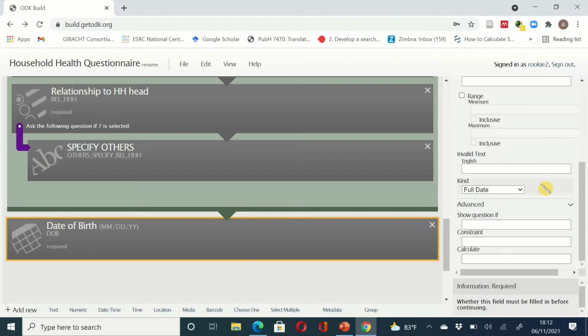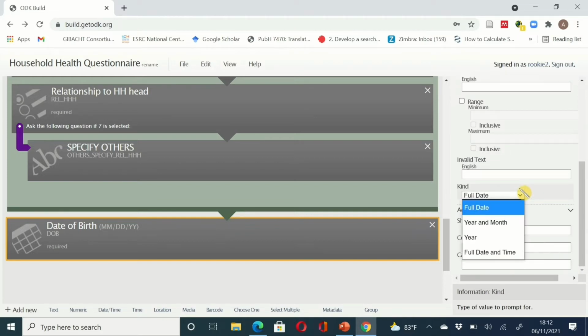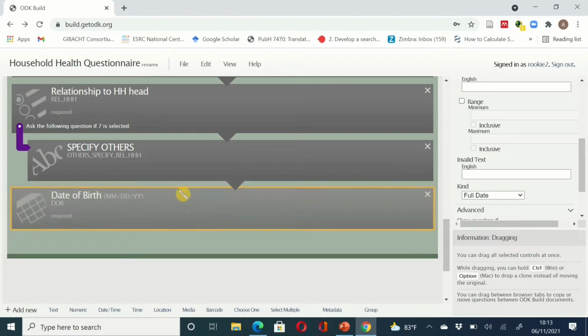Okay, but here if you look at this, it's saying, do you want full date, do you want year and month, do you want year, do you want full date and time? So what we need here, remember that we clicked date and time, but what we can do now is just say full date, so it gives us the full date. All right, and we're also going to move this inside here.